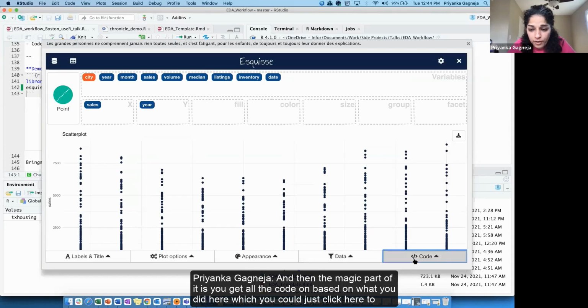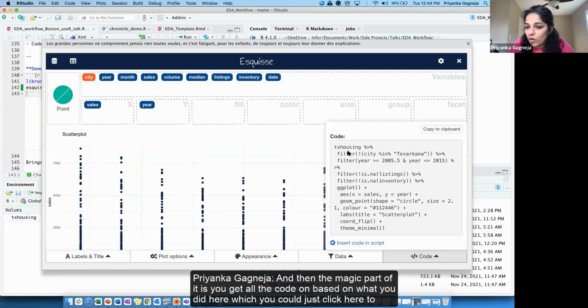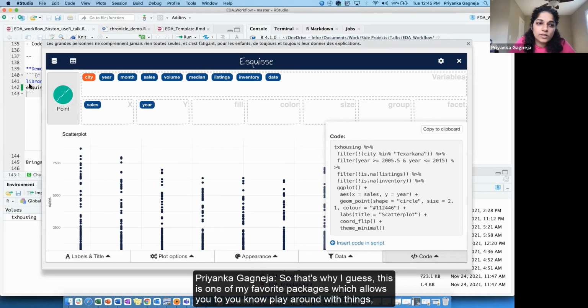And then the magic part of it is, you get all the code based on what you did here, which you could just click here to insert in the script right away, or you could copy to the clipboard and go back to your code and write it. So that's why this is one of my favorite packages, which allows you to play around with things.